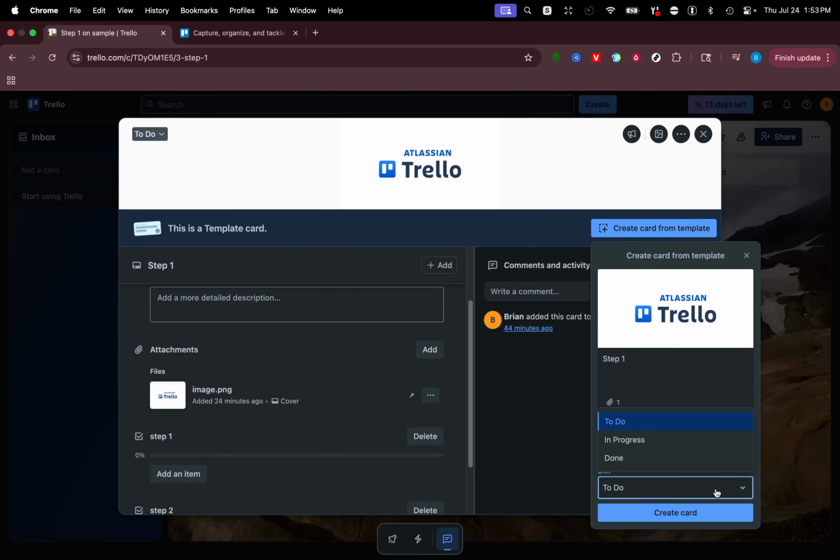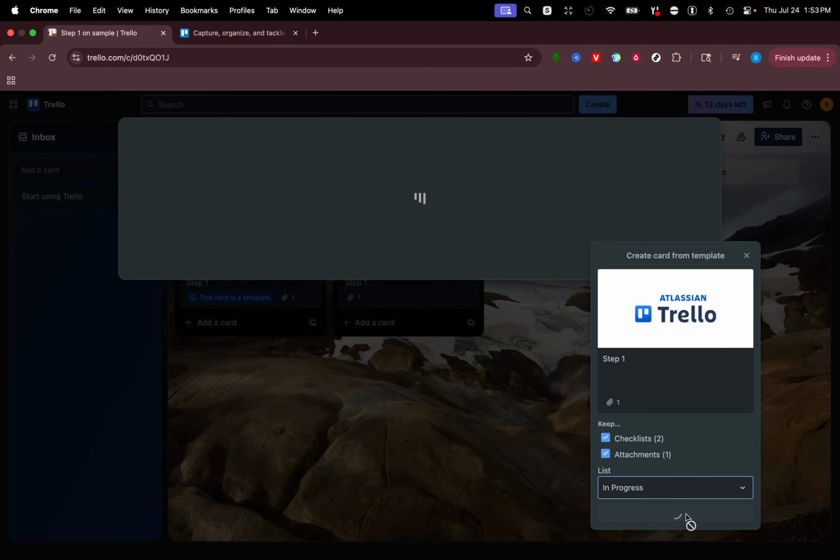Next, choose the list where you want to place this new card. You can do this from the drop-down that appears, enabling you to organize your cards according to your workflow needs. Finally, once you're satisfied with the placement and any adjustments you've made, click on Create Card. Following this, your new card, based on the template, will be added to your Trello board.